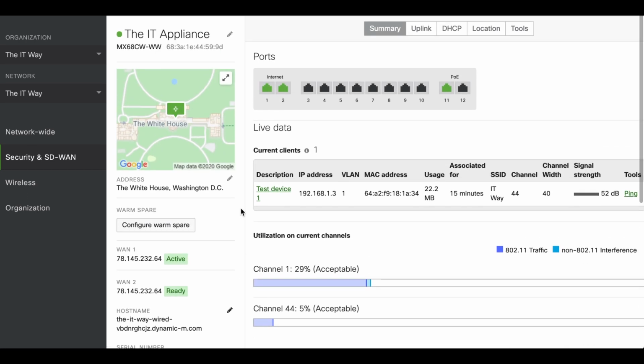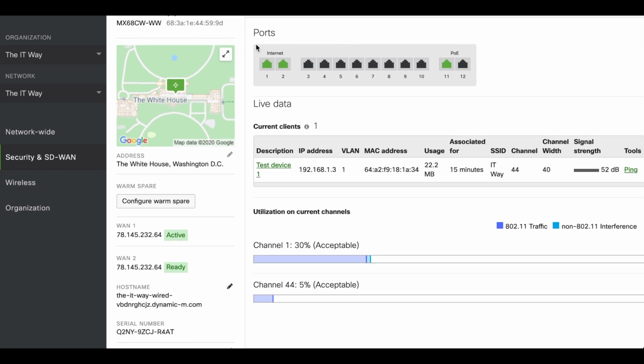Going back up, we'll have the summary tab, uplink, DHCP, locations, and tools tab. The summary tab, going from top to bottom, first has the image of the MX. It means that in this MX we have 12 ports. I'm going to show you in green the ports that are already connected. If you hover your mouse over one of the ports, you will see the port that is connected, the speed, and if it's full duplex or not.